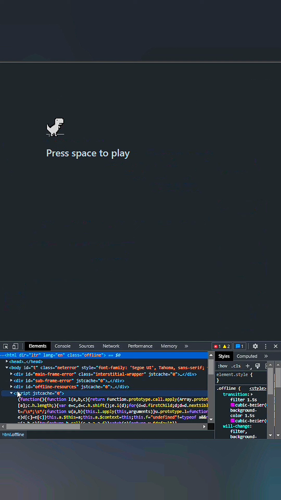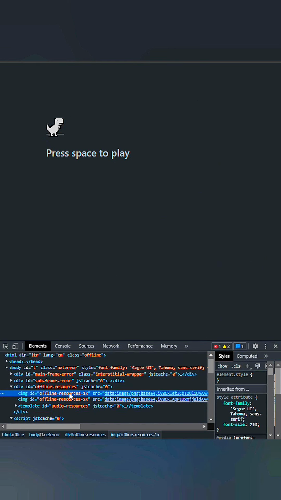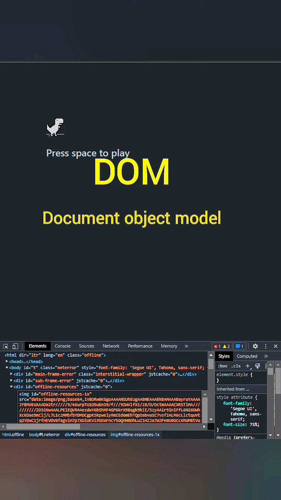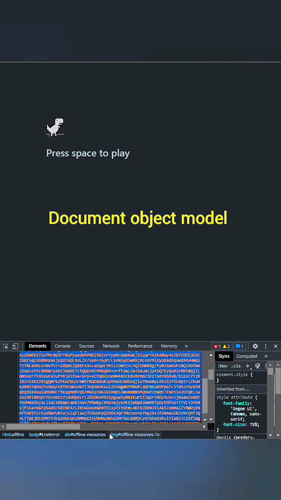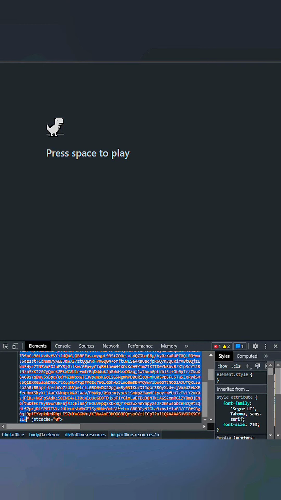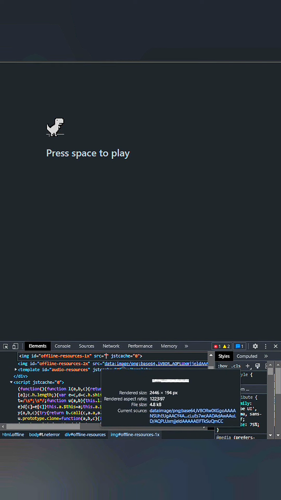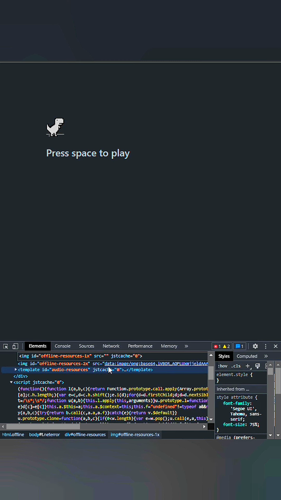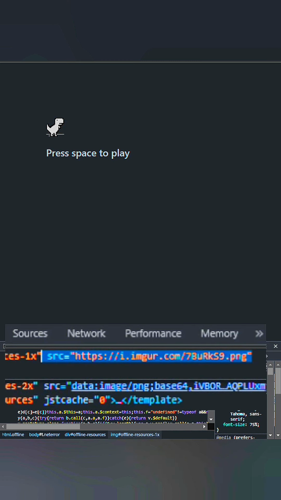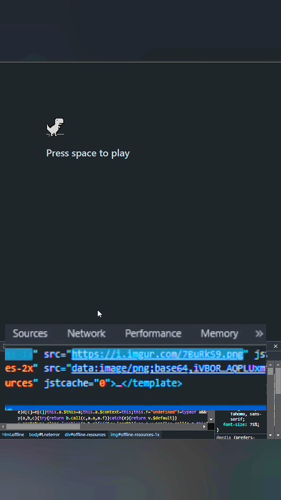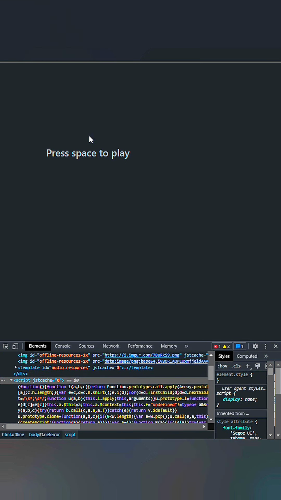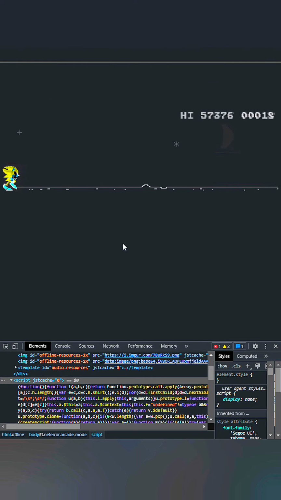But if you go to the Elements tab and you have a good understanding of the DOM, the document object model, you can go to the div that has the offline resources and edit it as HTML. You can grab the link of, for example, Sonic, and copy the link there, because this is the source. SRC means the source of the image. And you just play the game. Right now you have changed the character to Sonic.